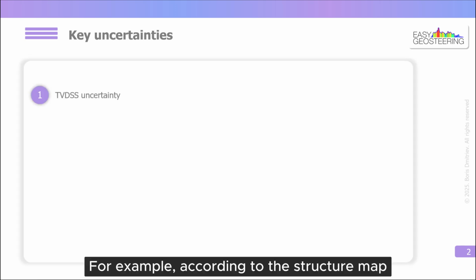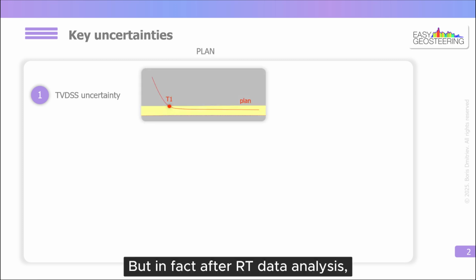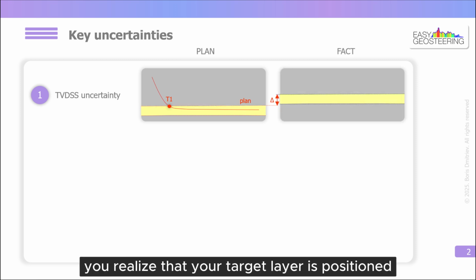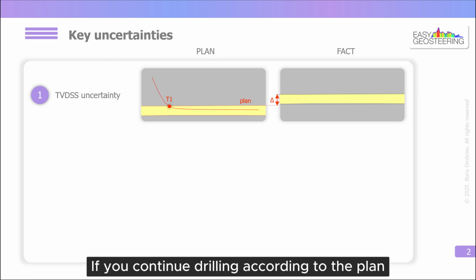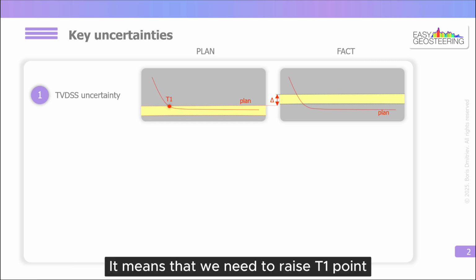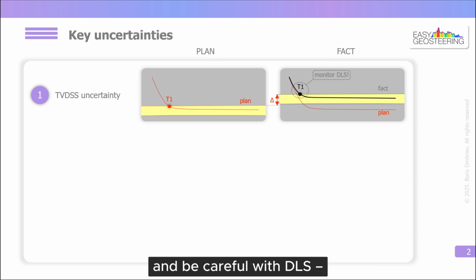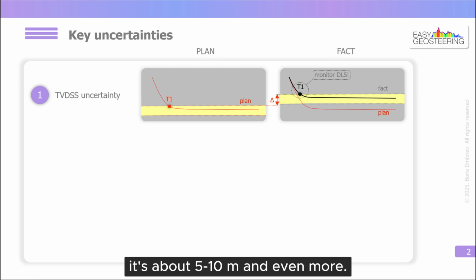For example, according to the structure map, you expect to enter target layer at certain TVD. But in fact, after real-time data analysis, you realize that your target layer is positioned higher than expected. If you continue drilling according to the plan, you will drill through layer and come to bottom. It means that we need to raise T1 point and be careful with DLS, we must not exceed it. In good cases, we raise T1 by 3-5 meters. In more challenging situations, it's about 5-10 meters and even more.